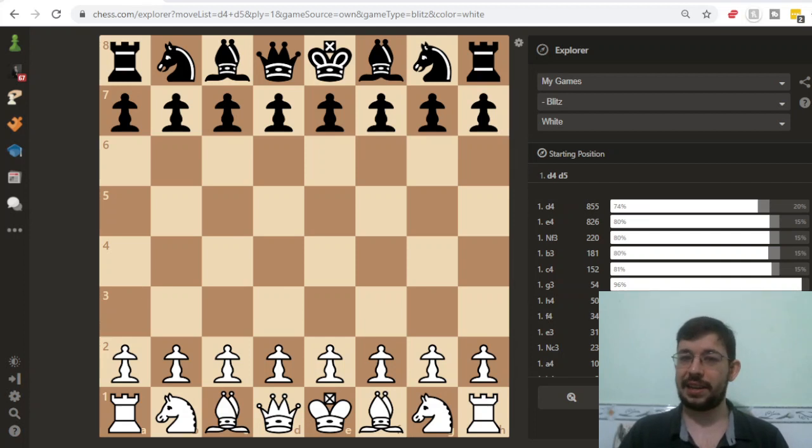So here I'm going to share with you a little hack that will really help you to discover what your weaknesses are, the areas where you don't understand a position so well, so then you can work on improving on them.